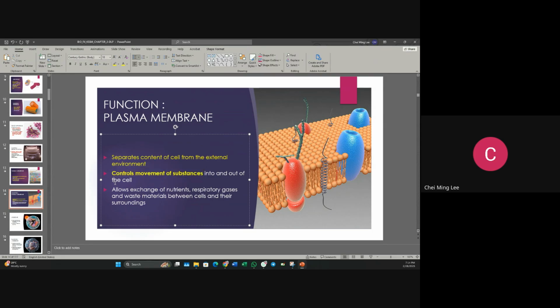This is due to which characteristic just now? Yes, partially permeable. This is important, you need to print it inside your brain. It allows the exchange of nutrients, respiratory gases, and waste material between the cell and their surrounding. Can you understand?